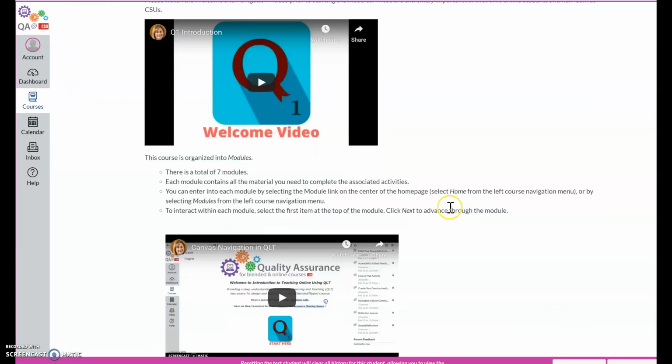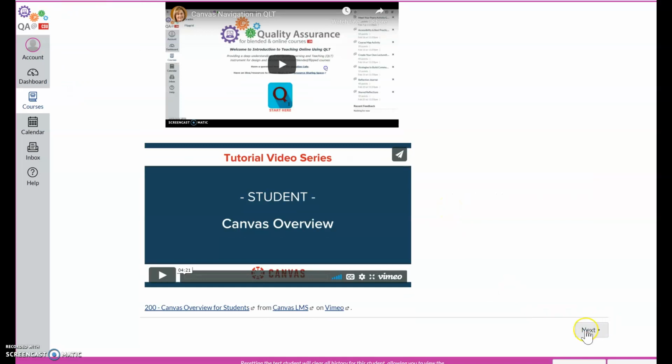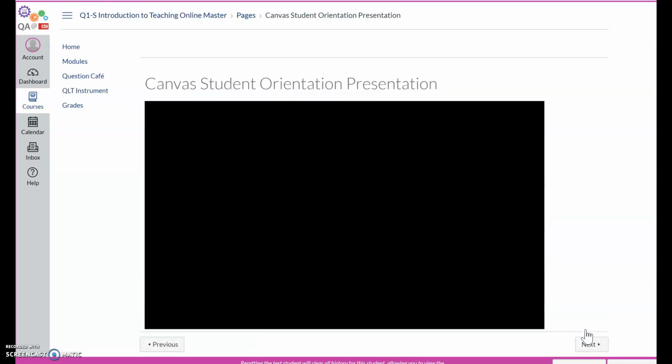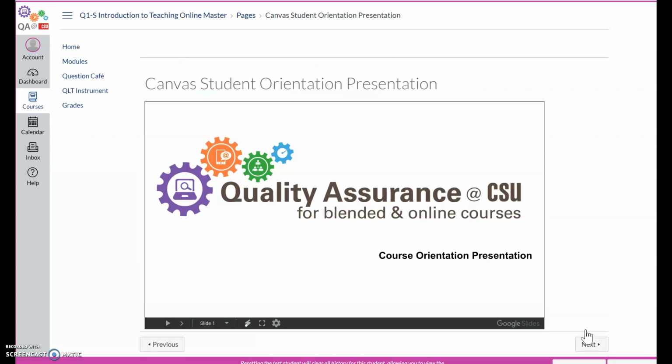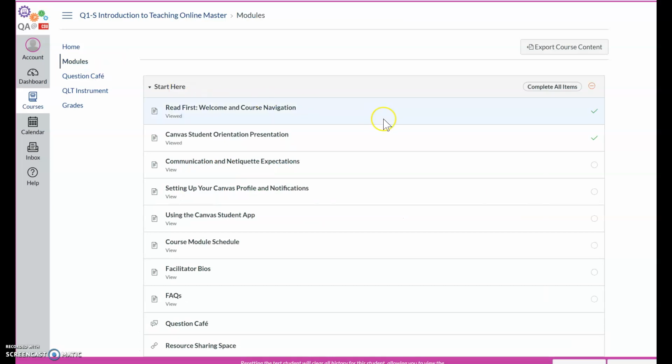And then you may navigate to the next page by scrolling down and clicking the Next button. When you click the Next button, you will see more content, and in some cases, you will see an assignment. Alongside each content item, you will notice some icons. Once you have viewed items, a check mark will appear. This is a great way to keep track of what you have viewed and/or completed.